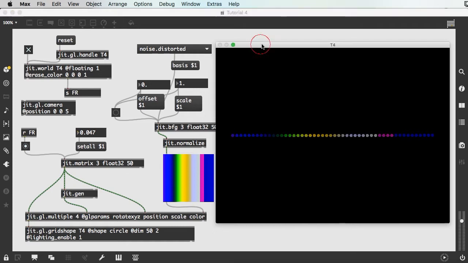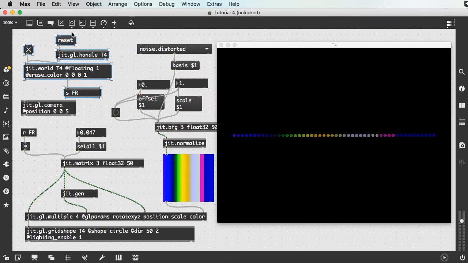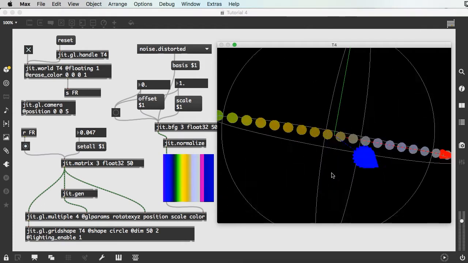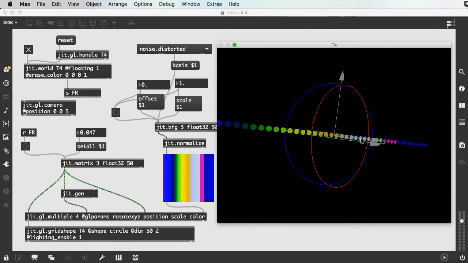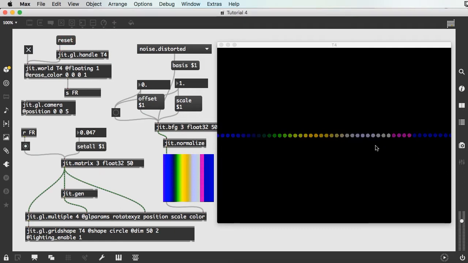So first of all, we've got just a very standard setup that you should recognize at this point. Up here we've got our world. It's attached to a handle so that we can manipulate, zoom in and out, holding down the option key, and look at things, and then reset to the camera view when we're done exploring that. We're sending the FR, which is the frame report when a frame is rendered. We're using that to drive the jit.matrix here. We've got a camera that's positioned 5 meters away from the center of the space.